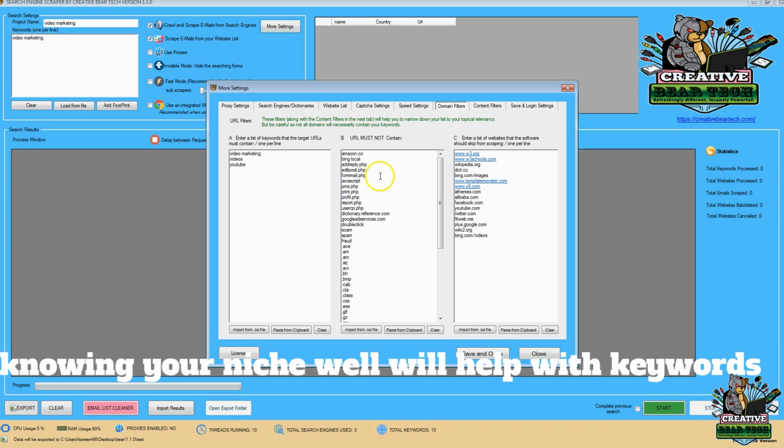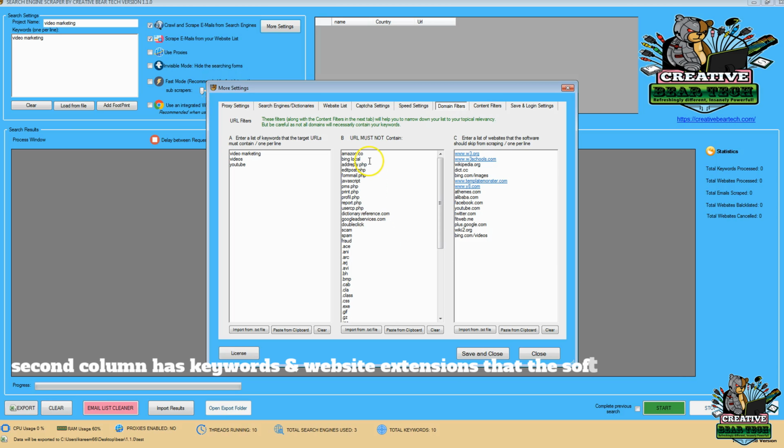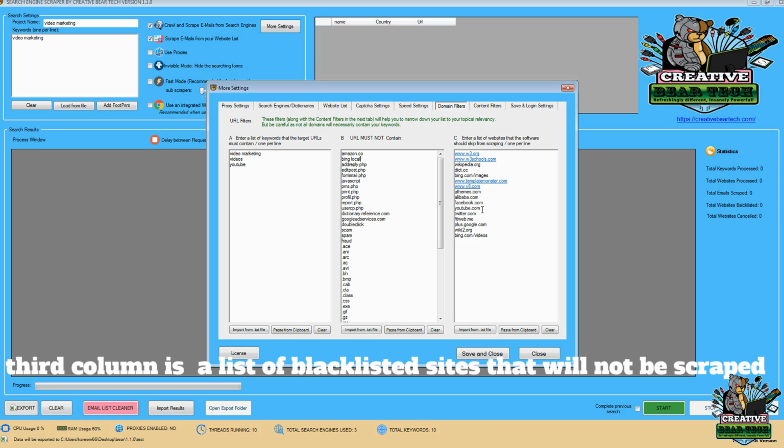Now, the second column, let's talk about that, are URLs it must not contain. And we can see some examples here: Amazon.co, user.php, spam, fraud, and this is helping so we don't get a lot of bad data. Third, in this column is a list of websites the software is going to skip from scraping. If it goes across these websites, it's going to skip them, and this is so that you don't get a lot of spammy results.